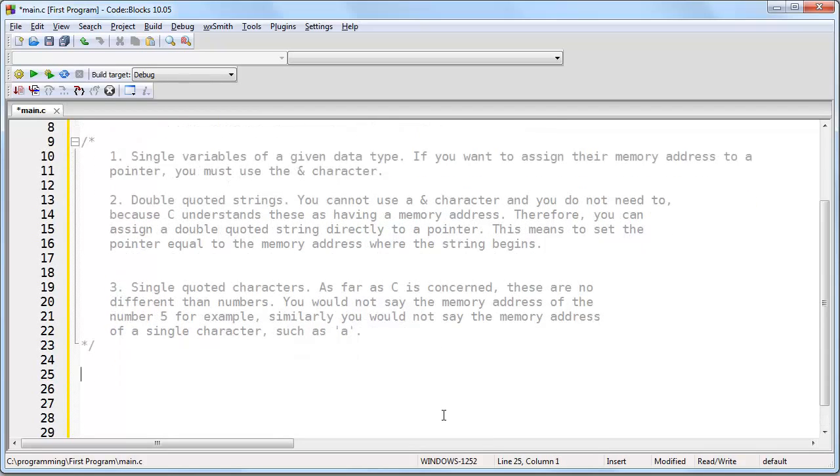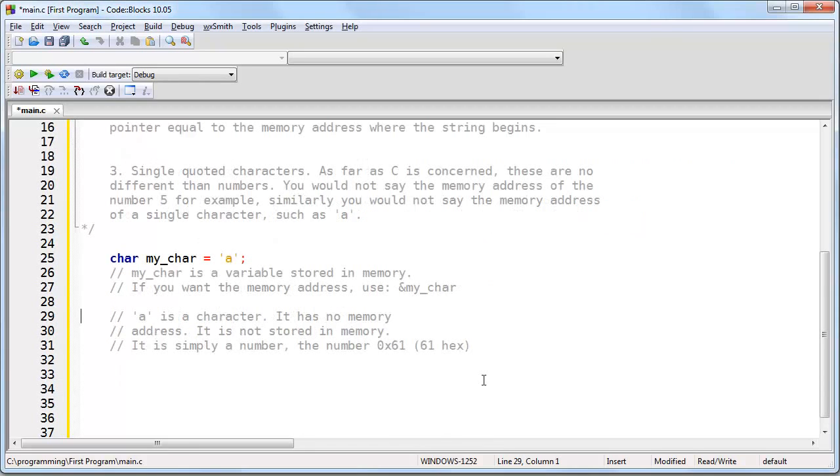To further illustrate that last point, take a look at this. If we create a character called myChar and we give it the value of the character A, then myChar is a variable that is stored in memory, and if we want that memory address, then we must use the ampersand followed by the variable name, whereas the character A is just a character. It has no memory address. It's not even stored in memory. When you write this in your program, it would be the same thing as if you had just written this. It's just going to be treated as an actual number. C doesn't even need to store it anywhere in memory.